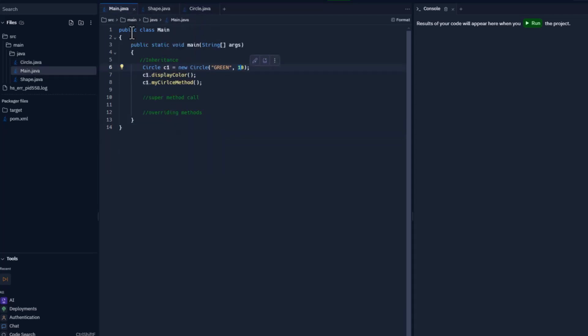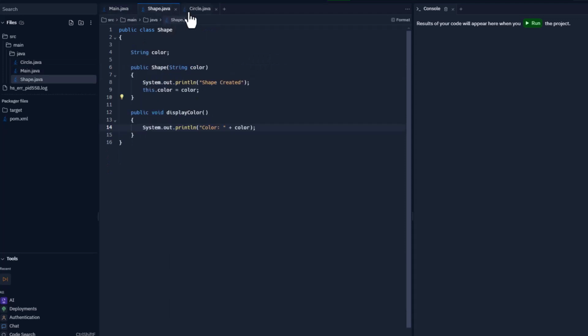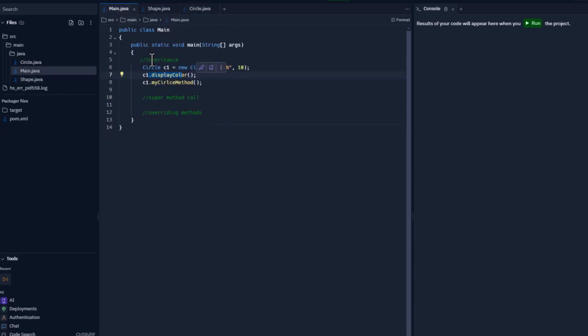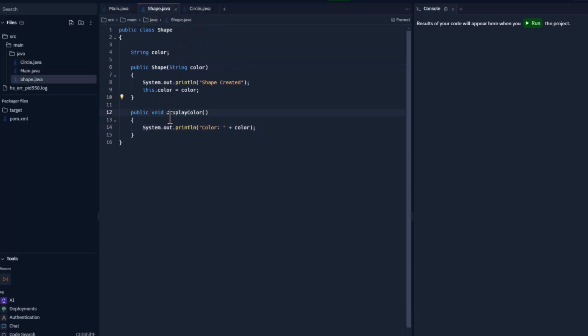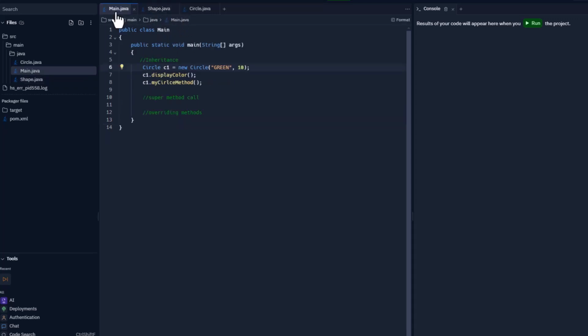Now, the reason why we can call this method is because it is the circle. We're making a circle. So this is a circle, and this is the circle class, but it does not have a method called displayColor. But because the circle that we're creating inherits from the shape class, we can call this method. All right, so let's just run this and see what we get.